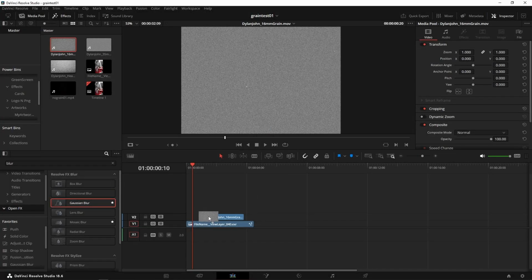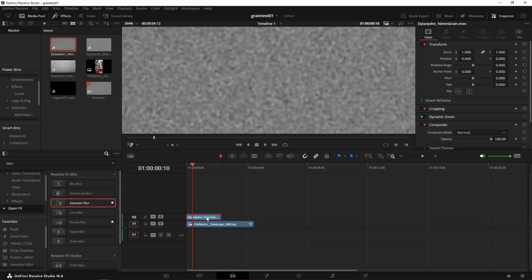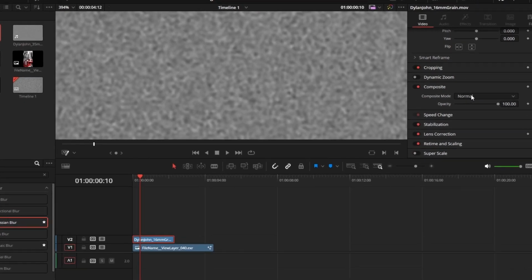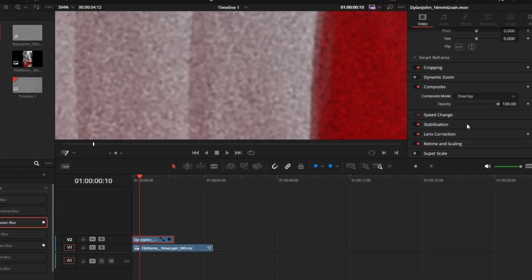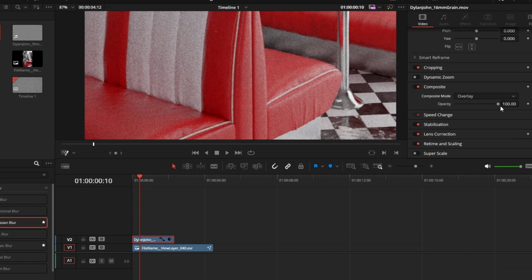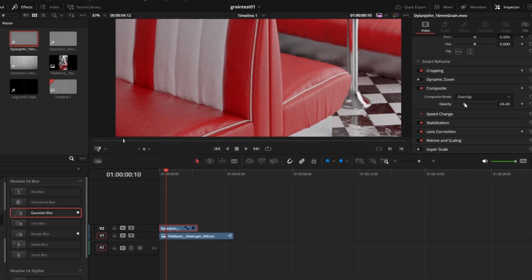And as I promised, here are some free grain overlays if you don't want to make things procedurally. All you have to do is add them to your timeline, and here in the composite tab, set the blending mode to overlay. And then just lower the opacity. The link to this will be in the description.